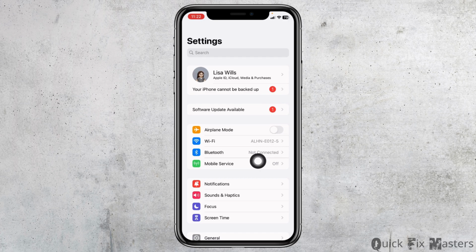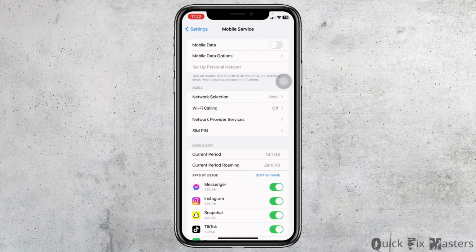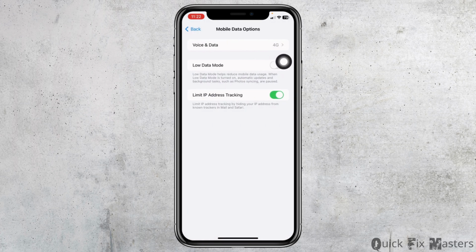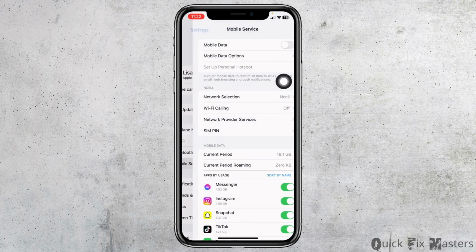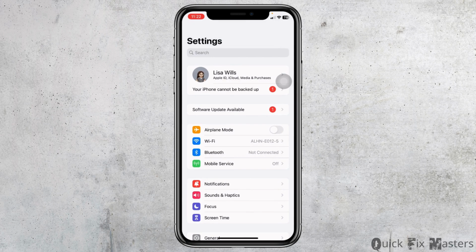If you are using cellular data, open this option mobile service. Open the option mobile data options. Make sure you have toggle off for the option of low data mode. Once you check your network settings, also you can switch the network. In the case you are using Wi-Fi, switch to cellular data, and in the case you are using cellular data, switch to Wi-Fi. Once you do that, your problem might be fixed.